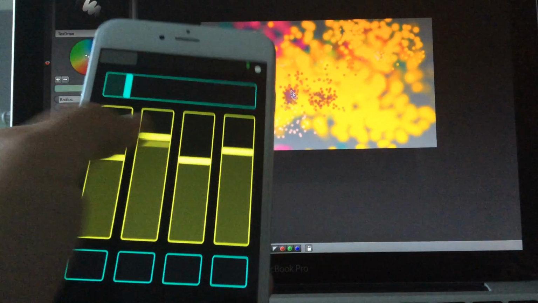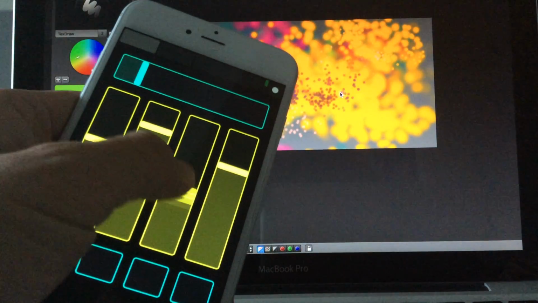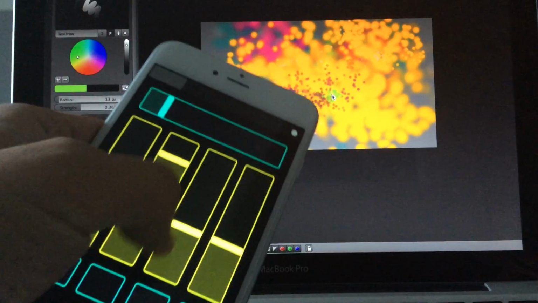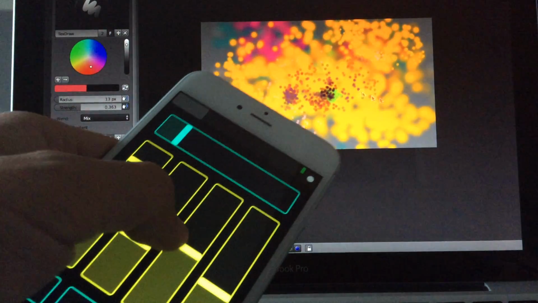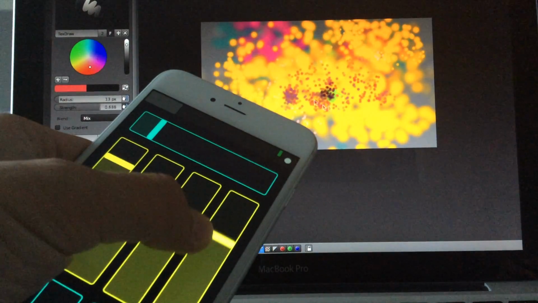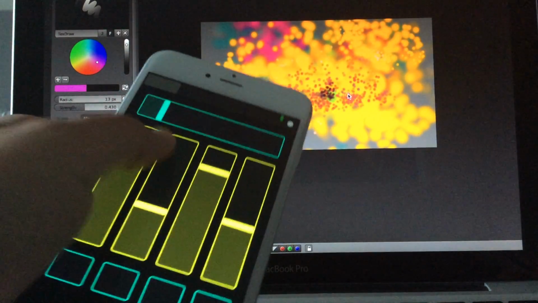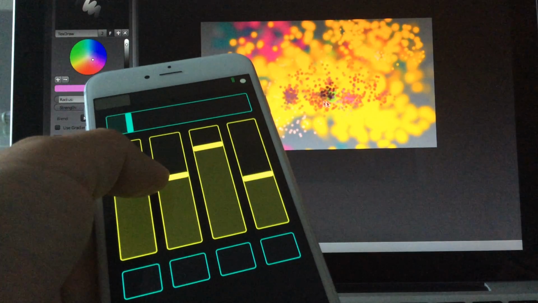The interface on the TouchOSC itself is fully customizable, it's not fixed. You can customize the interface and think how you want to set it up to work with Blender.